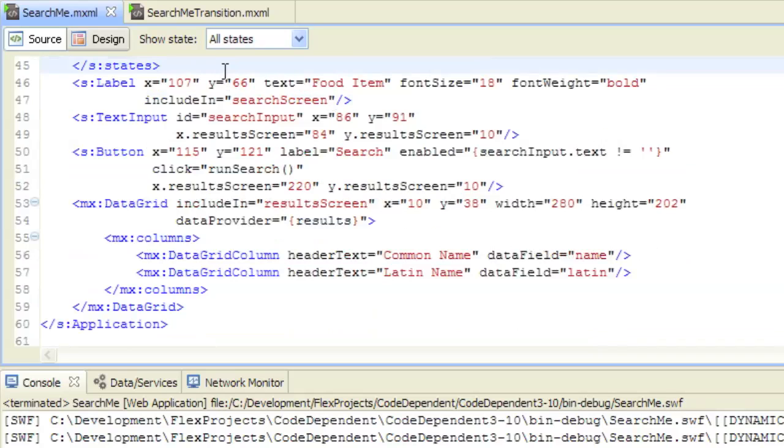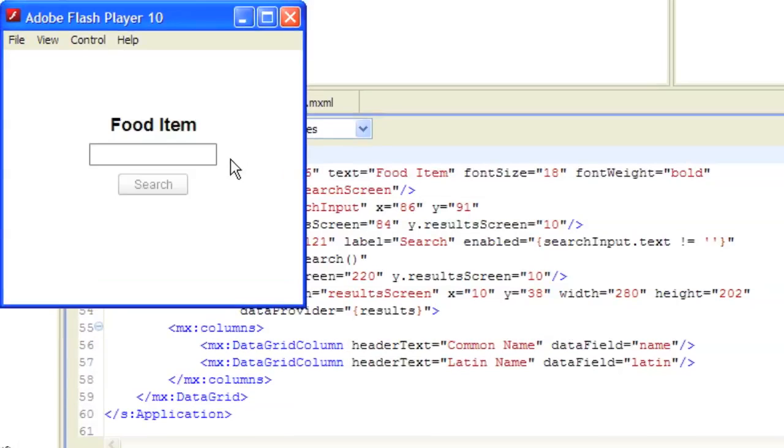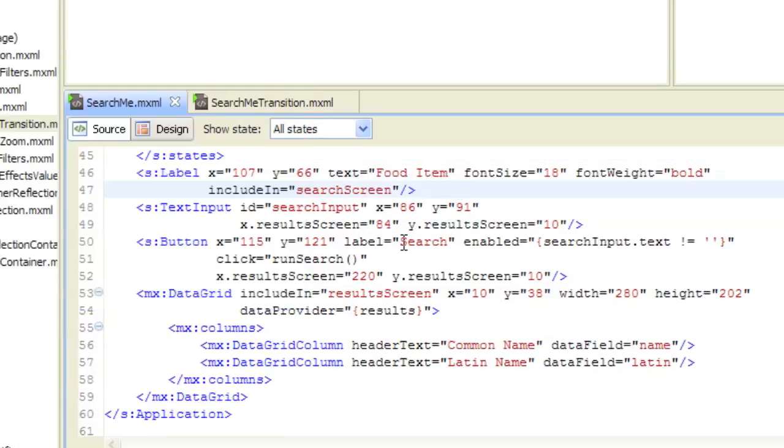The label that you saw in the first screen, so here's the label where it says food item, says, okay, I'm going to be included in the search screen. So it's not going to be in the second screen. It's going to go away between going from the first state to the second state, to the results screen.